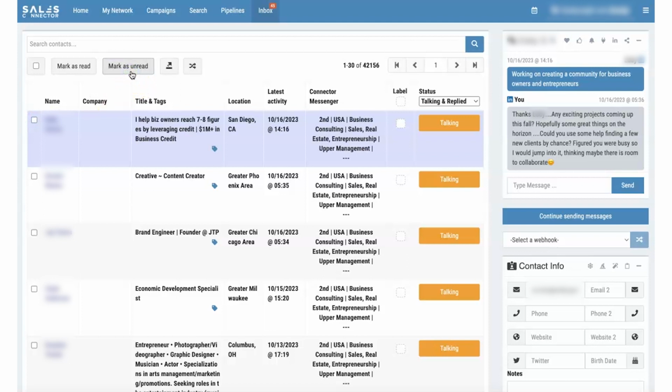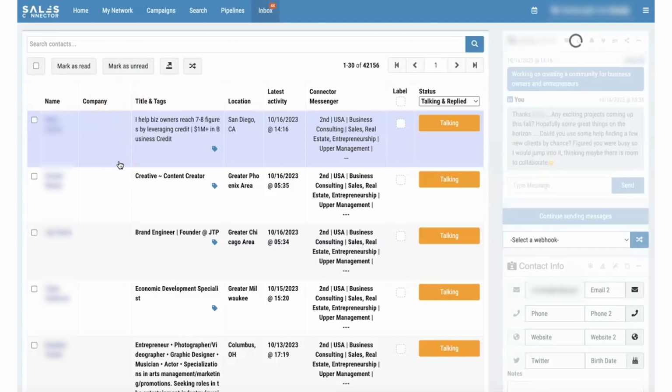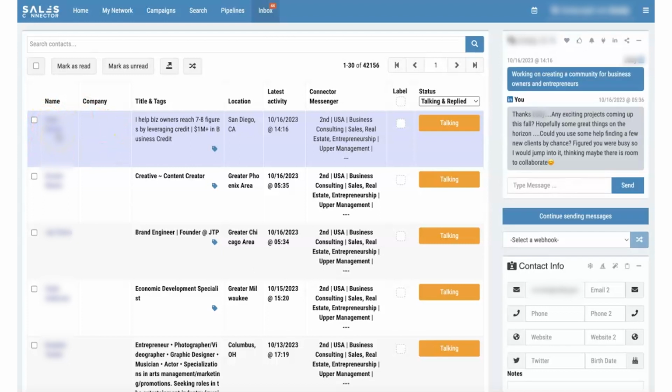Going back here, the name column: if you click on someone's name, it's going to take you to their LinkedIn profile. The rest of this contact information will populate directly from LinkedIn. Latest activity here will be the latest message either from you or the prospect. This will indicate which campaign they came from.